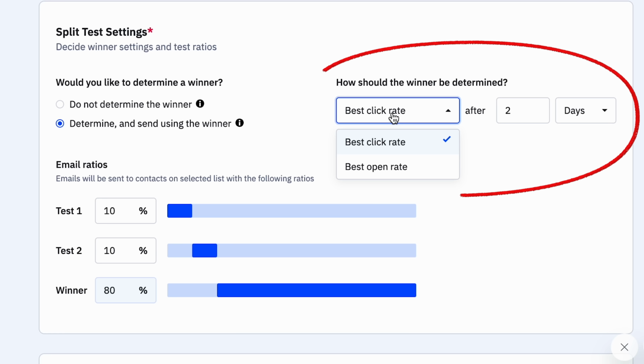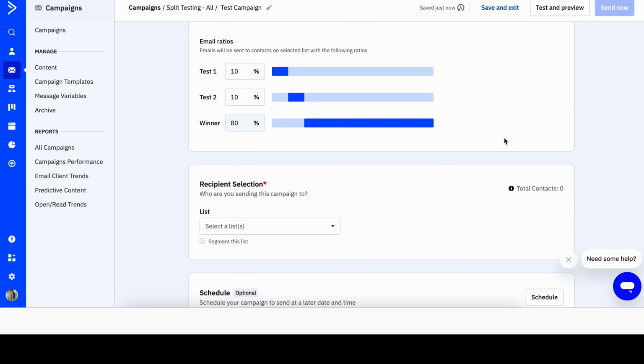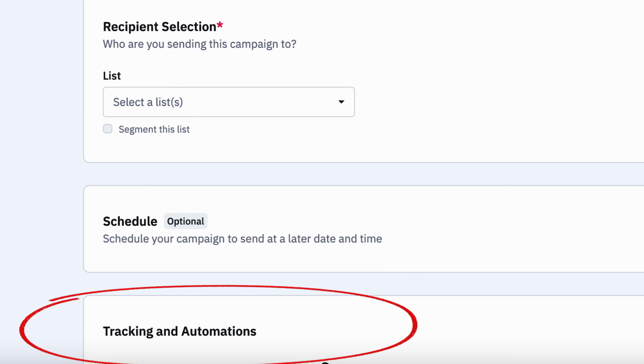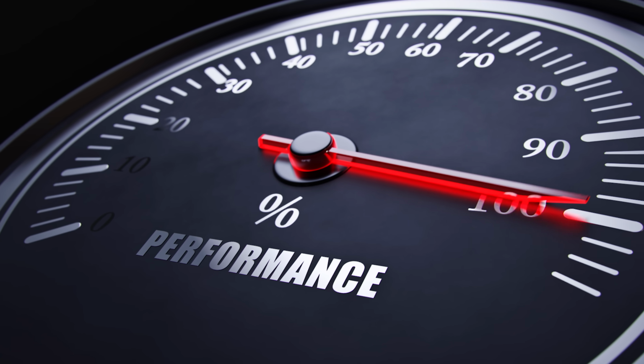The best performer can be determined based on click rate or open rate after a custom time period set by you. If you go for the second option, you'll be able to set the sizes of the ratios receiving a specific variant, along with the standard stuff such as recipient list, schedule, tracking, and so on. This A/B testing approach is the most detailed of the tools I tested, and is why I use ActiveCampaign for both studying my performance and identifying improvements that will further boost the performance.